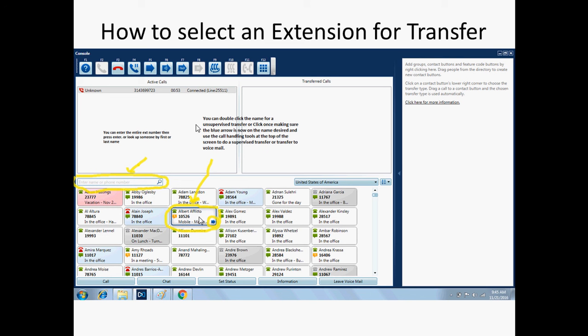If I click once, then I can go up to this call handling and complete it. If I click twice, it'll transfer the call unsupervised. So I won't be able to announce it, but it'll be gone. If a call comes in, I can quickly go down, double click on the person I want to transfer it to, and it goes.